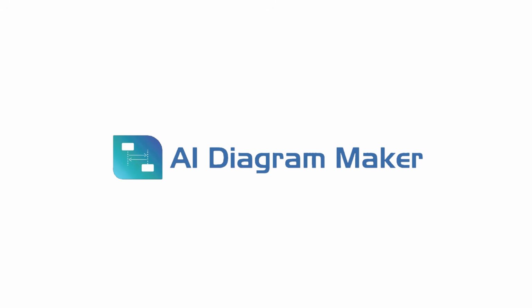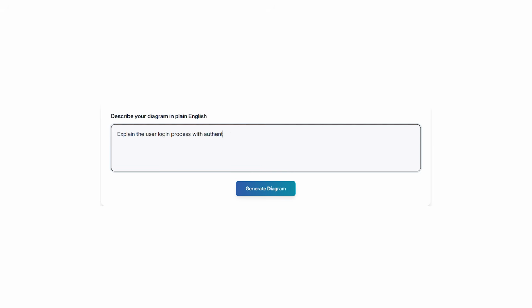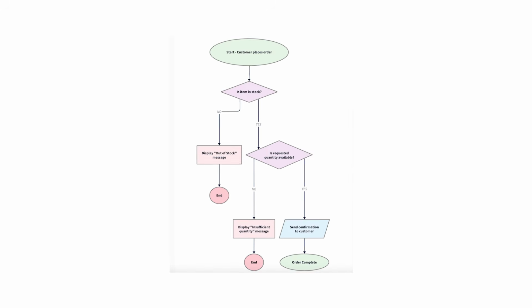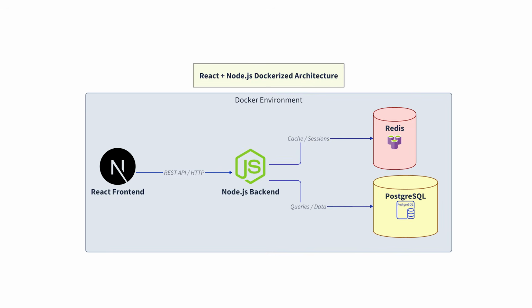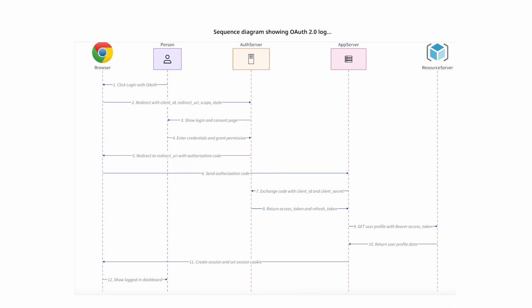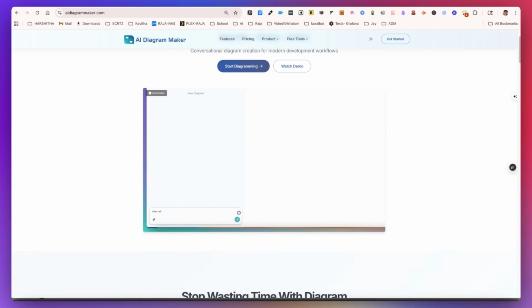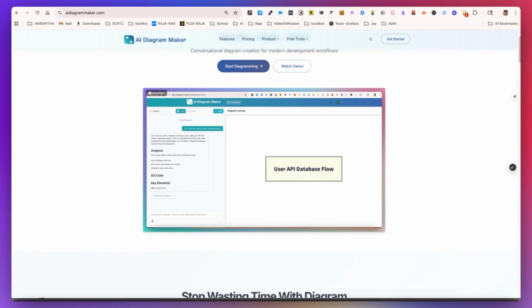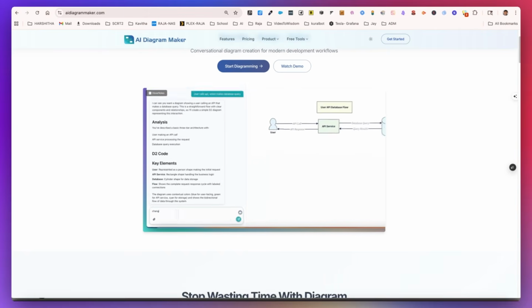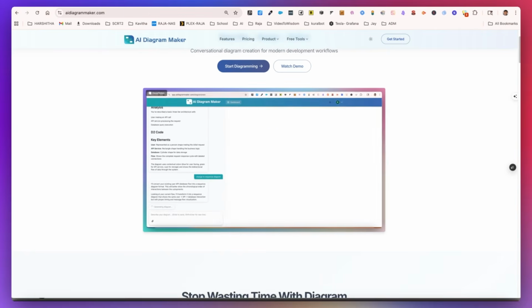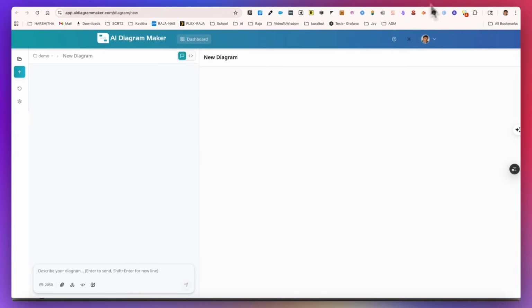So what is AI Diagram Maker? It's a tool that turns plain English descriptions into professional software diagrams, architecture diagrams, flowcharts, sequence diagrams, ER diagrams, and more. Normally, you'd use it through its own chat interface, describe what you want, and the AI draws it. But what we're focusing on today is how you can use AI Diagram Maker without ever leaving Claude Desktop. So diagrams show up right there in the same conversation where you're already doing your thinking. No tab switching, no copy pasting. Just diagrams, inline, inside your AI tools.